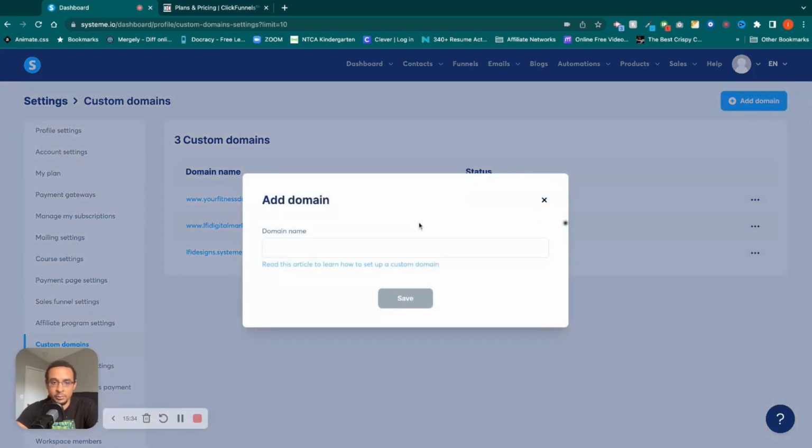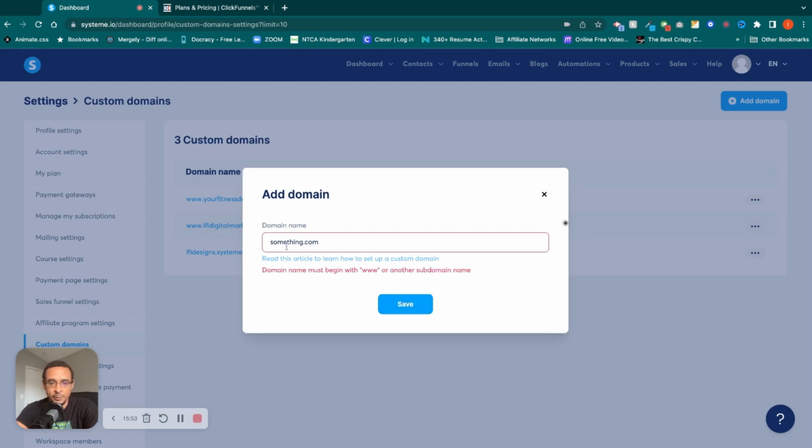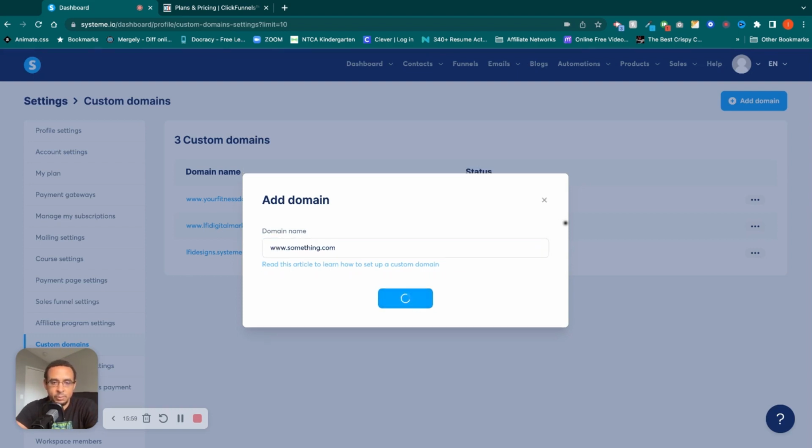So if you add a domain, call it, I don't know, something.com. They do have an article on how to set up a custom domain. It's okay for the most part. Well, let me just do this example. So I'm going to click on save. But I want you to do www. Now we wait.